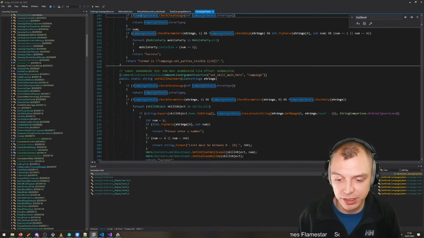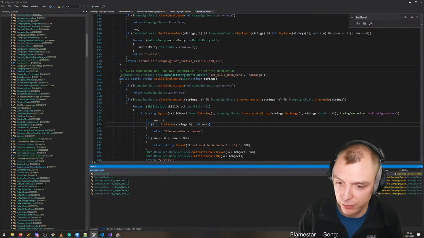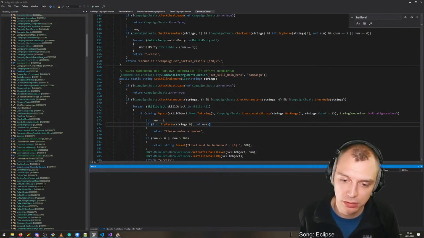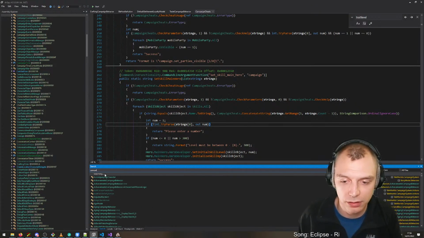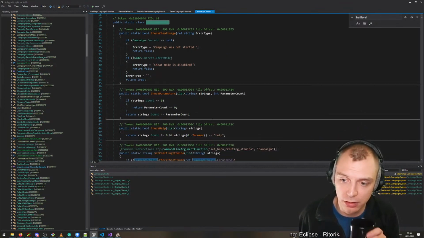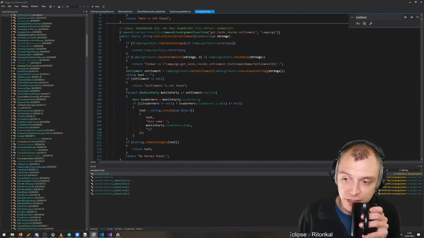And remember that in dnSpy, press Ctrl-Shift-K and write whatever you want to find. So I open all the DLLs and then I just write stuff here. Campaign cheats, and then I go here and I see all the cheats basically in the game.